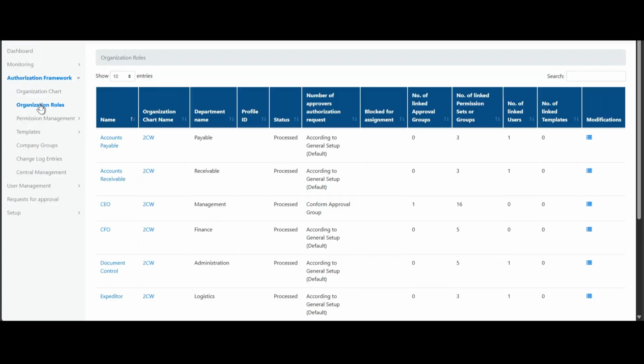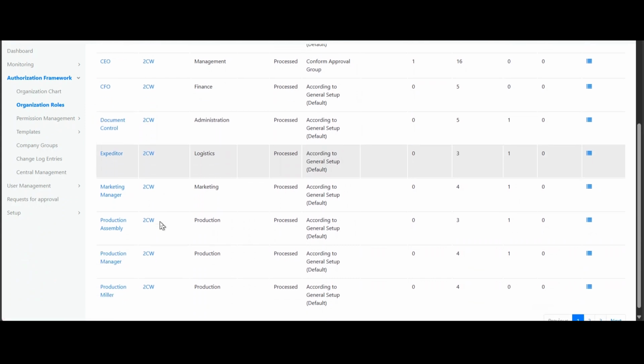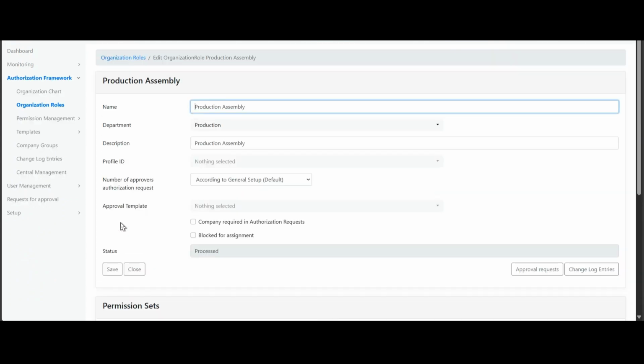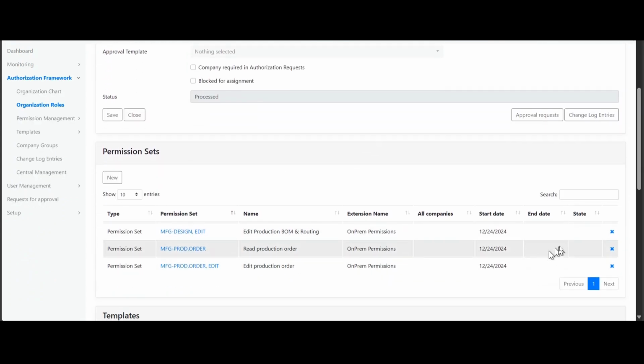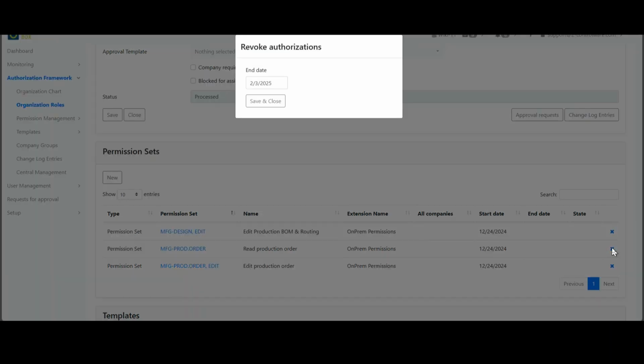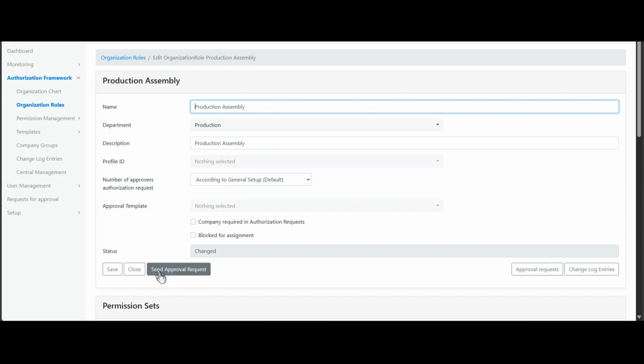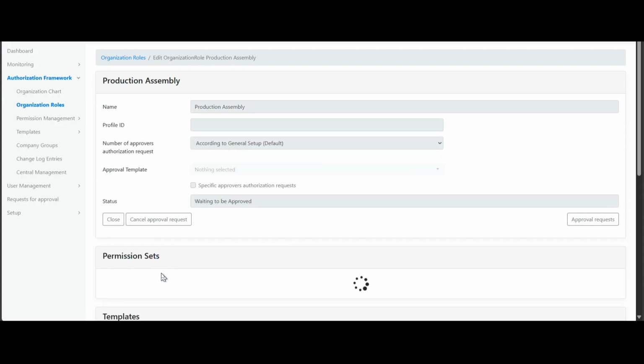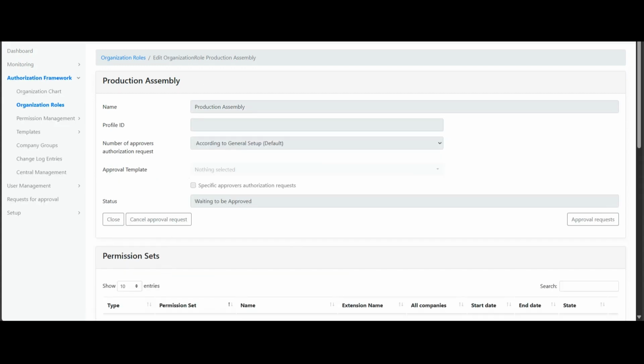We want to remove a permission set from the organization role production assembly. When the removal has been specified, the approval request must first be sent to get it processed. Approver 3 will now be the only one to receive a notification to review the request.